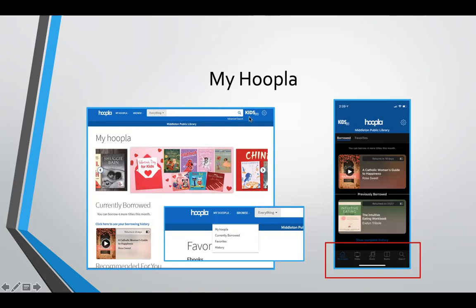And then there's also, if you're looking for kids items for Hoopla, there is a kids section. It's off, so you would click it to turn it on, and I'll show you that too here. I have my own son, so I have lots of things saved in my kids section.